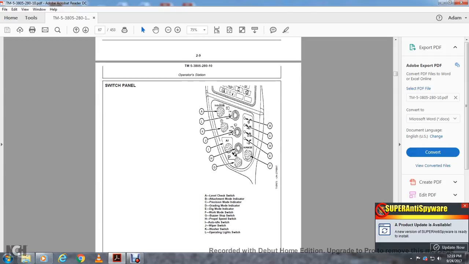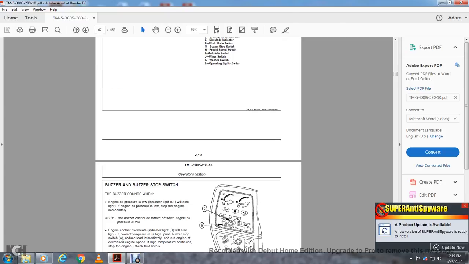Alright, your switch panel. A, the level check switch. B, the attachment mode indicator. C, the precision mode indicator. D, the grading mode indicator. E, the dig mode indicator. F, the work mode switch. G, the buzzer stop switch. H, the propel speed switch. I, the auto idle switch. J, the wiper switch. K, the washer switch. And L, the operating light switch.